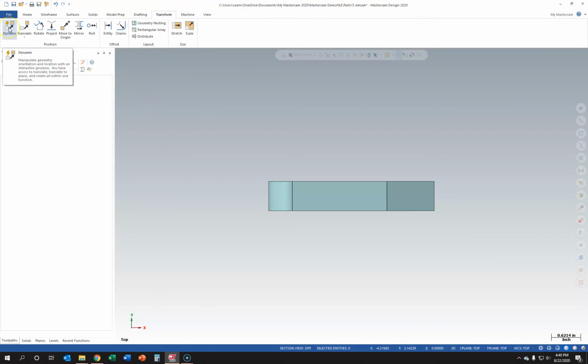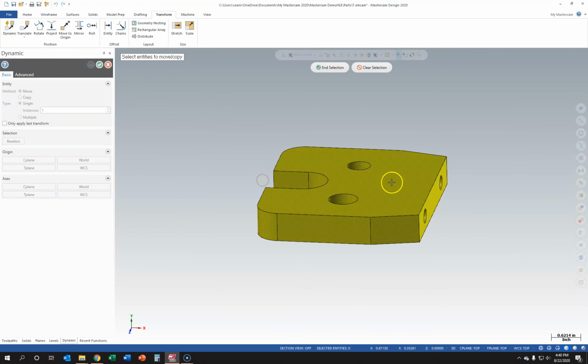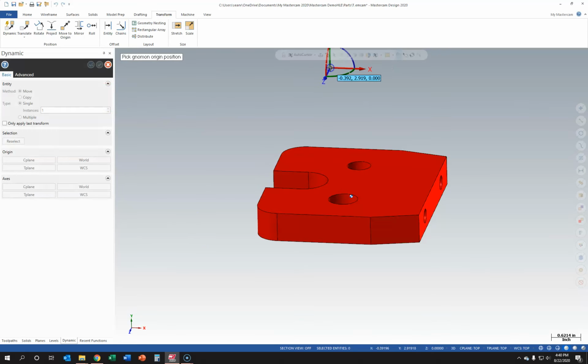Dynamic is, again, my preference. You can do this in a couple different places, but I'm going to teach you how to use transform dynamic right now. So again, transform tab, dynamic. It's asking us for the entities. So I'm going to go ahead and highlight the solid. Maybe go into a little bit of an angle here so we can see it. Now I'm going to click OK, or end selection.